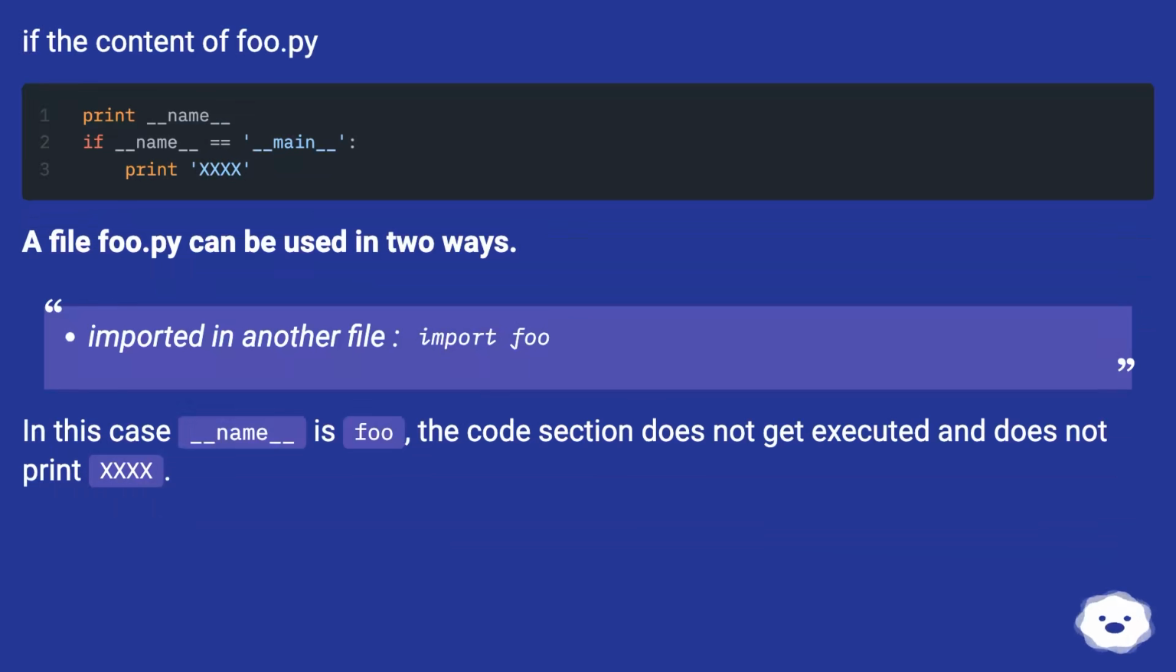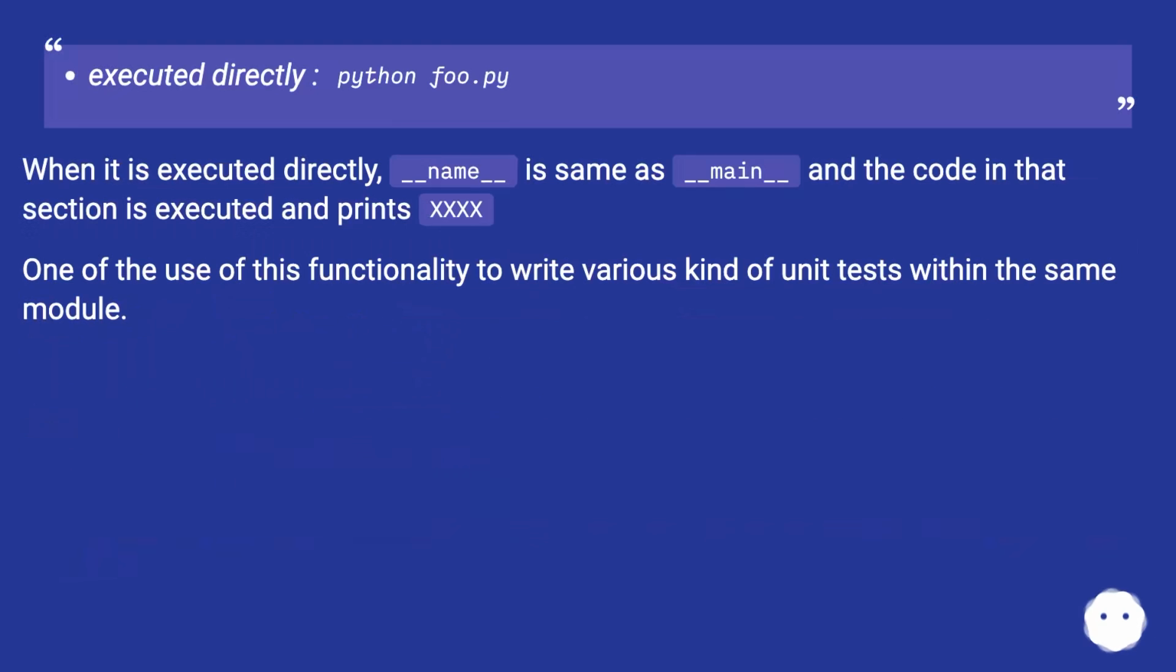A file foo.py can be used in two ways. Imported in another file, import foo. In this case __name__ is foo, the code section does not get executed and does not print xxxx. Executed directly, python foo.py. When it is executed directly, __name__ is the same as __main__ and the code in that section is executed and prints xxxx. One use of this functionality is to write various kinds of unit tests within the same module.